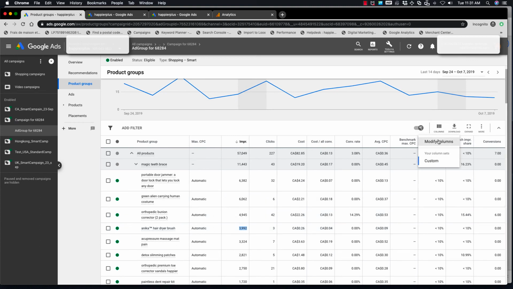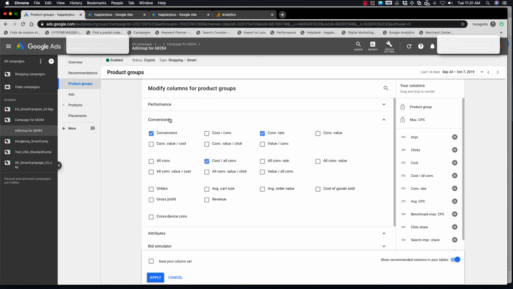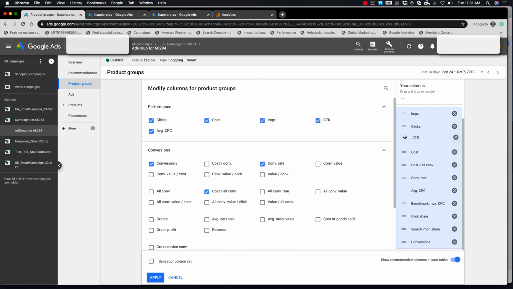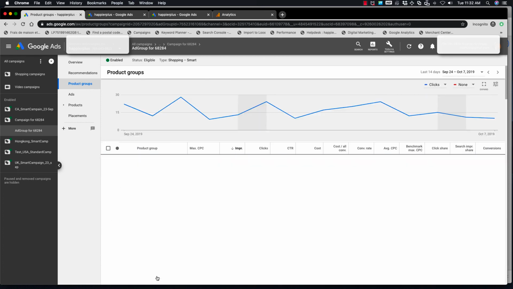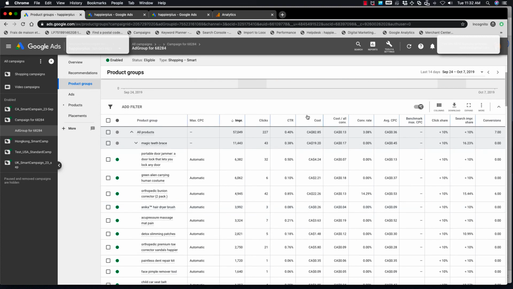So in order to see that, performance, oh yeah, it's not activated, so move it here and apply. Okay, as I said before, let's do it again, impressions.